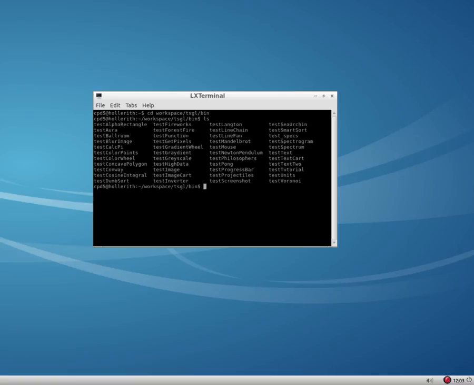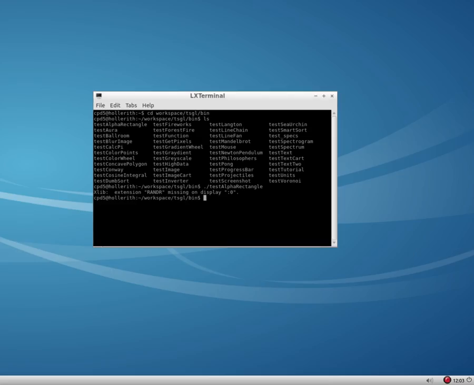If you do a quick ls, you'll see all the test files are in there, ready to go. How you're going to execute an individual test file is you're going to do ./ and the name of the test you want. So let's do test alpha rectangle. And there it is. It pops up right there. You can hit escape to close the window, just like when you do the run test bash script. So that's how you run an individual test.